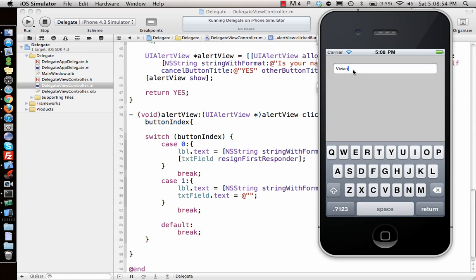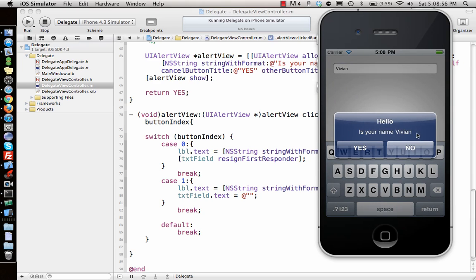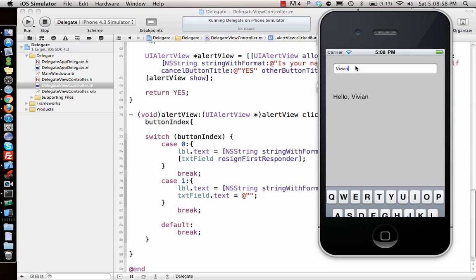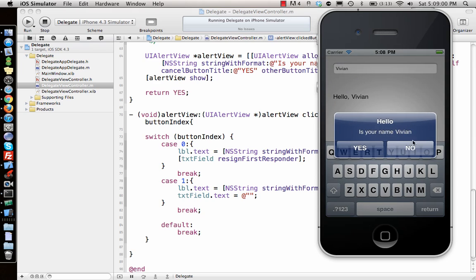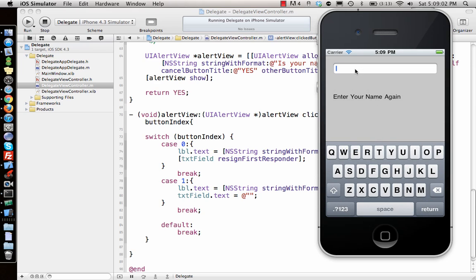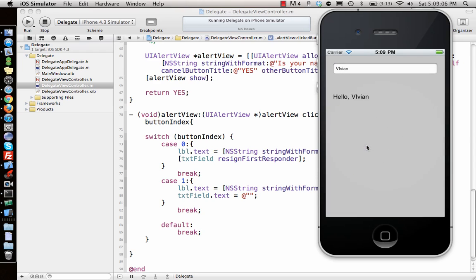So let's run it. Say Vivian, return, is your name Vivian? I say yes, so it prints it. Vivian, return. Is your name Vivian? No, enter your name again. Return, is your name Vivian? Yes. Okay, there we go.